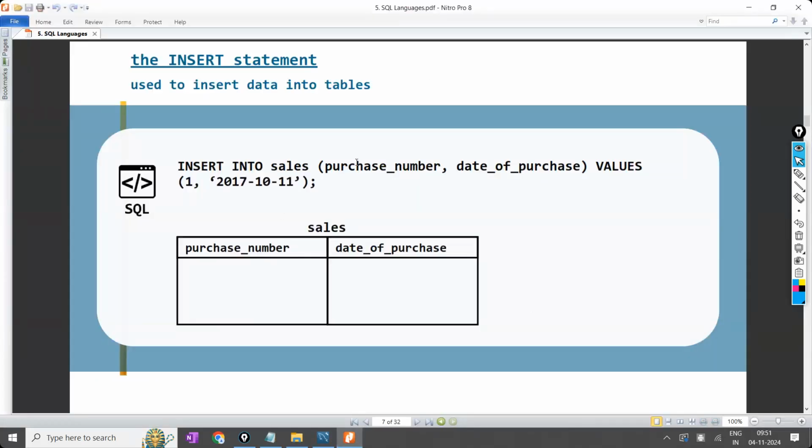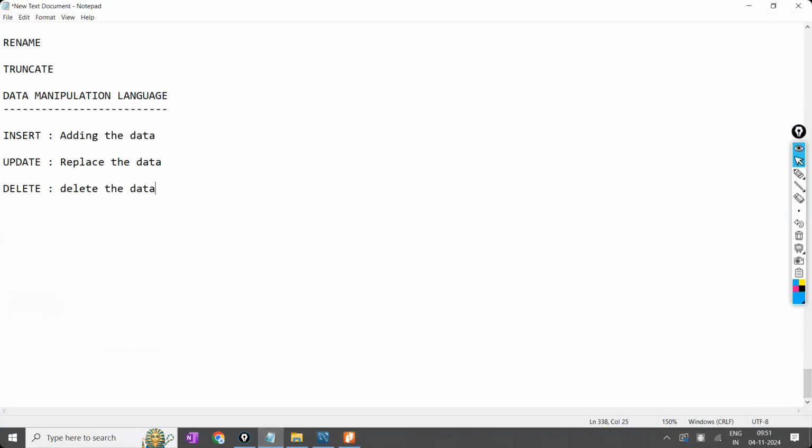For example, I'm having the sales table. Table name is sales. In the sales table, I want to add. So insert into sales, and I'm going to give the purchase number, comma, date of purchase. These are the two column names. And values are 1, 2017, 10, 11. That is year, month and date format. So I'm just trying to insert this. Now, what is the syntax? Syntax for insert. Whenever you are going to use insert, 100% you have to write insert into and the table name. Write the table name.